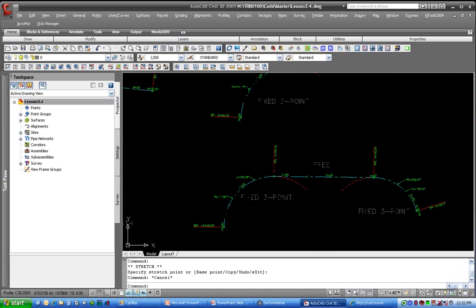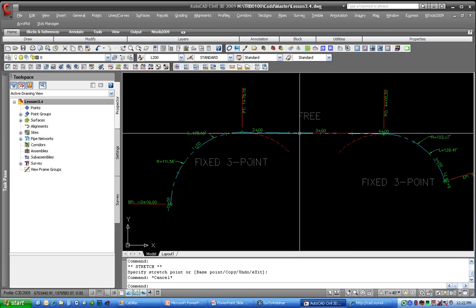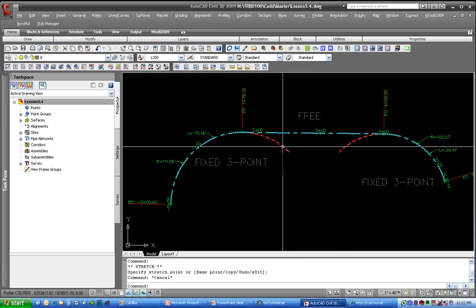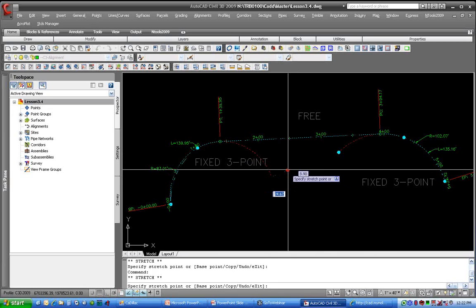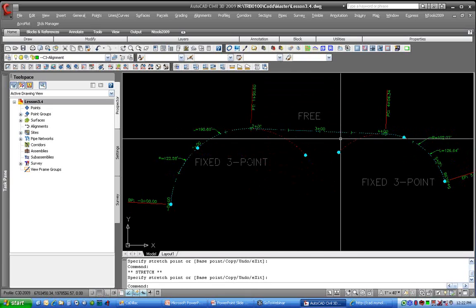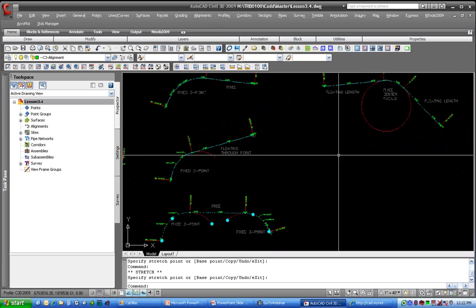Here's one that I did with the tangents, the free line segment on the 2 fixed arcs. So you see as I grip this arc, it's going to maintain tangency, but that line segment is going to get longer and shorter. Okay, a couple other ones on here that are kind of neat.